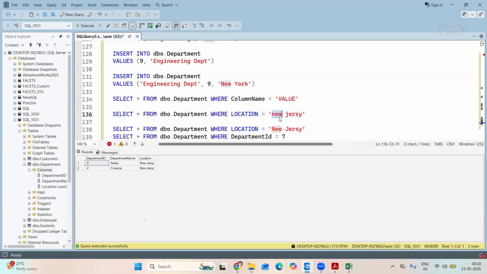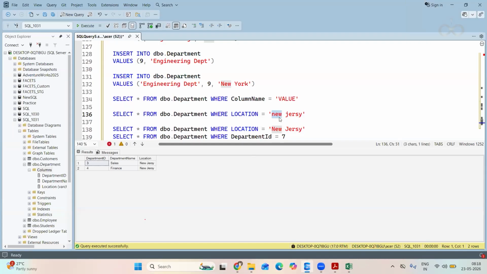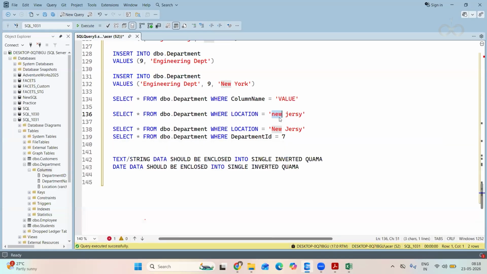So no matter whether we are using capital letters or small letters, it will just check whether the values match in terms of meaning, regardless of small or capital letters. So this is how we can filter the data, this is with the equal to sign.